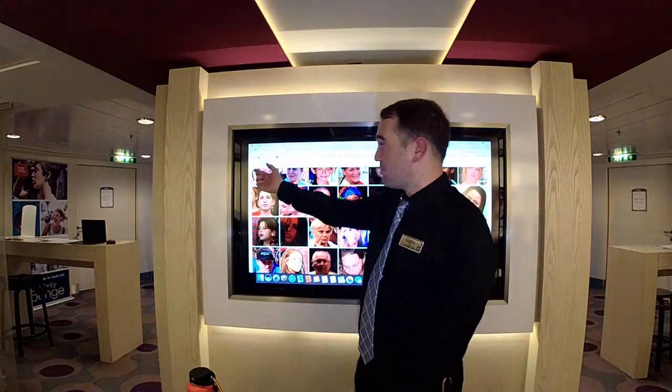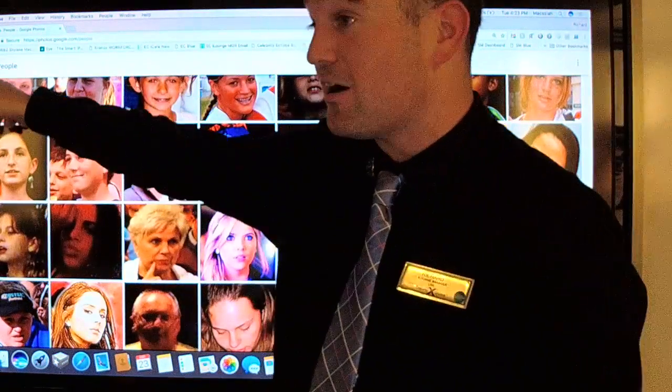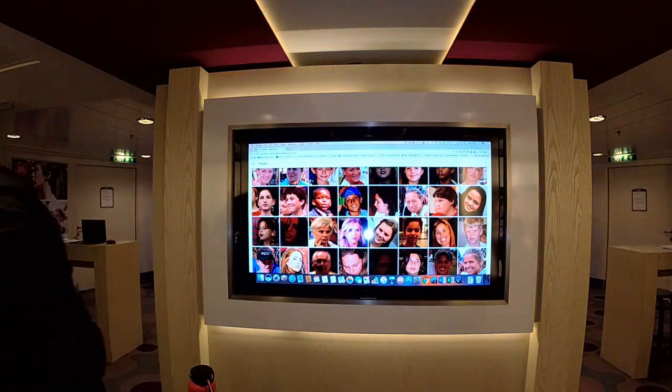Those of you that see it saying people, I'm going to fix those of you that don't. If you see "People" in the upper left-hand corner with a little black arrow next to it, click on that. Just click the little black arrow.